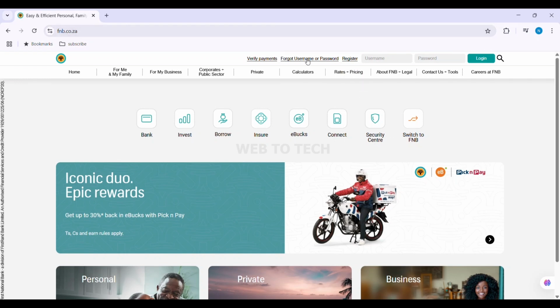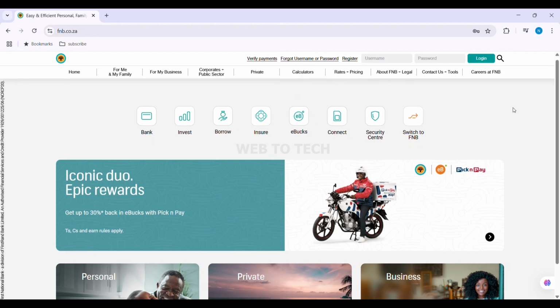To log in, click on username box, then enter your correct username. After this, click on password box and enter the correct password of your account. Now, if you do not remember your username or password, simply click on forgot username or password. After entering your username and password, click on login. With this, you'll be able to log into your FNB account.